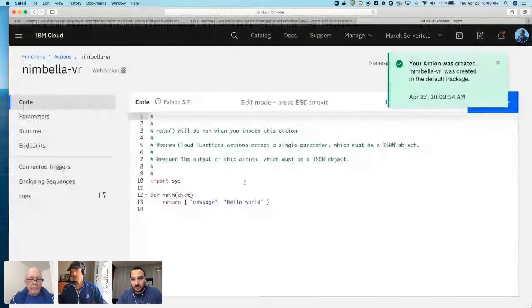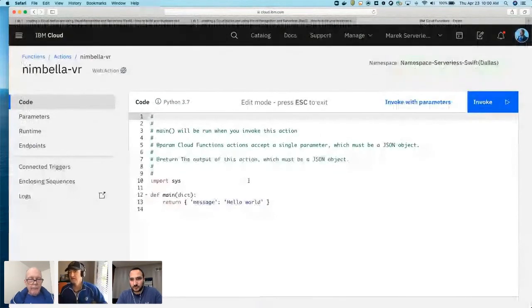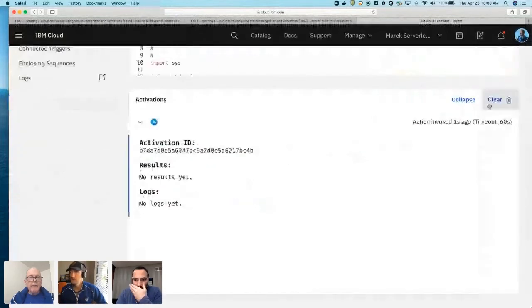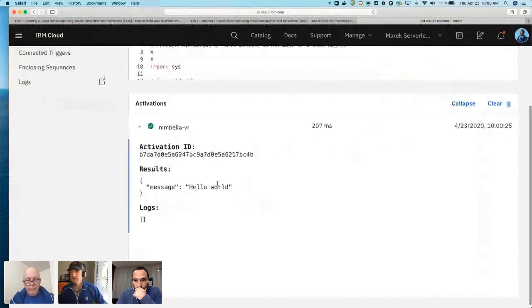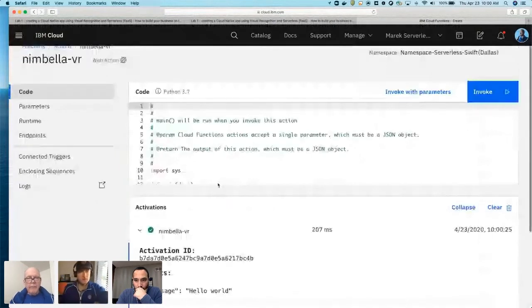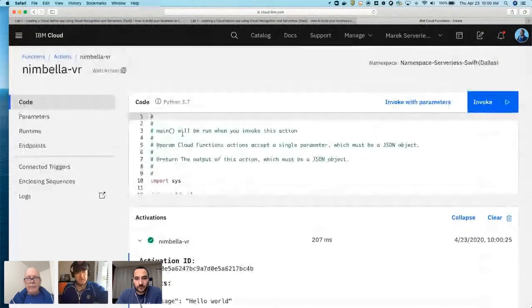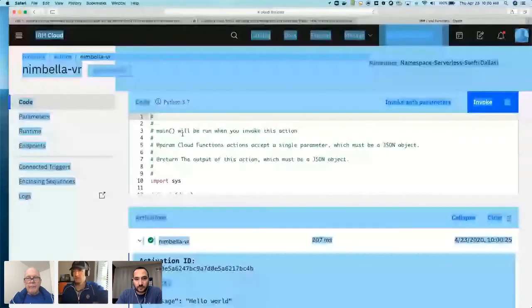So immediately we get a very simple action. We can invoke it right away. It's going to return to us hello world. So it's very basic stuff. But as you remember, we just copied over the piece that was in our lab. So let me just paste it over here.